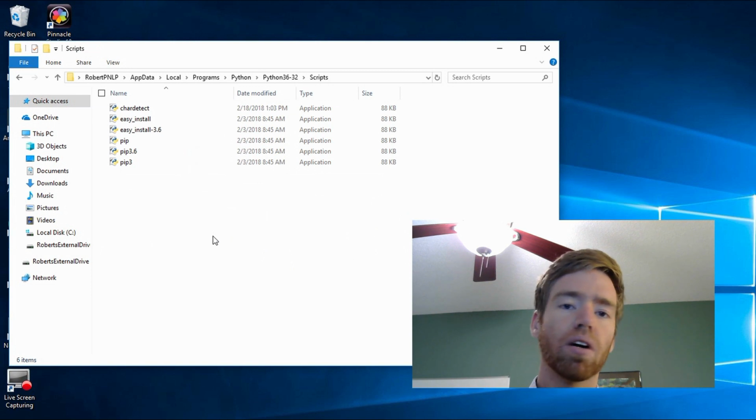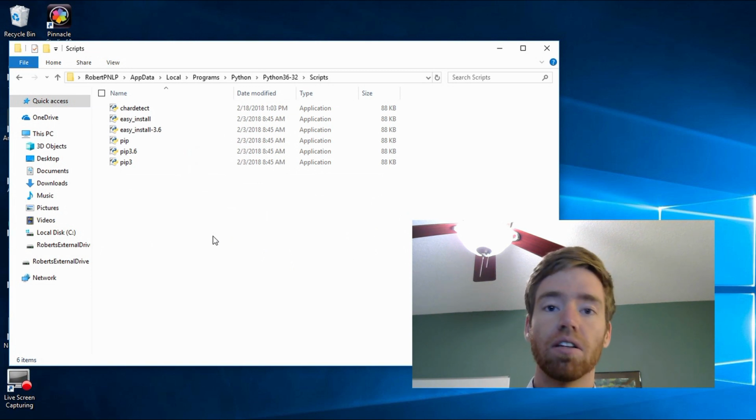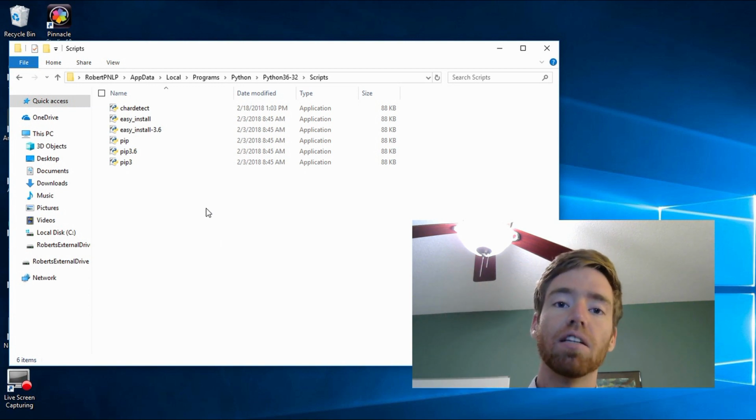So if you organize your directory in a custom manner, you just need to be able to navigate to the scripts folder. And if you did it by default like I did, kept the directory default, I should say, then you can easily click the icon and find this scripts folder. And you'll see here we have pip.